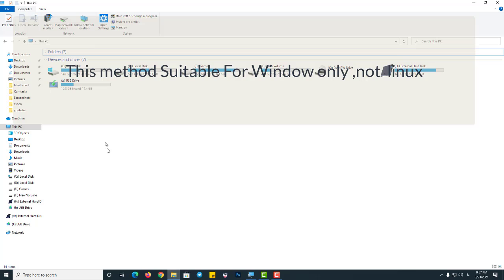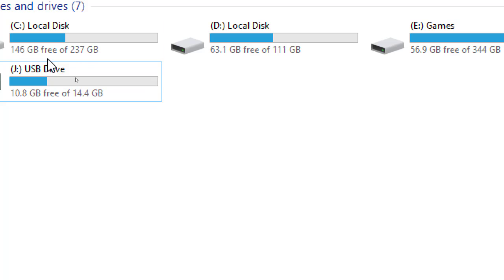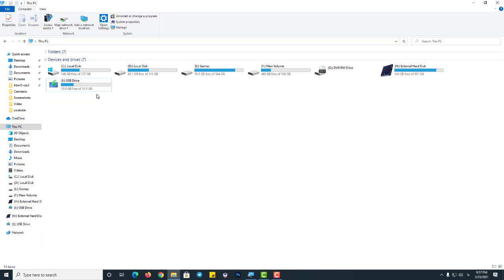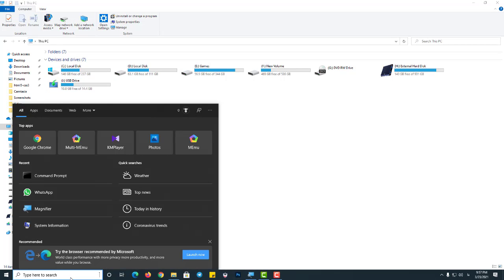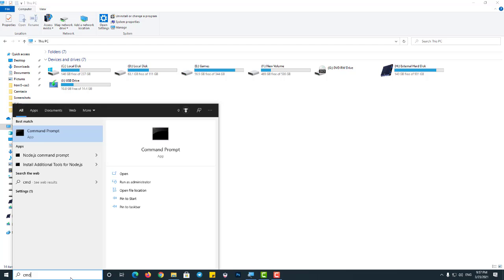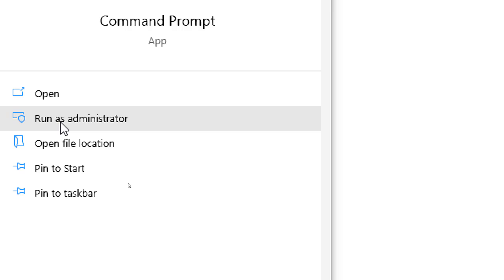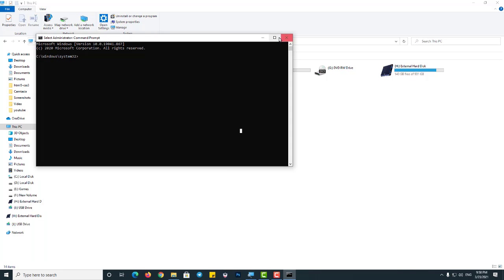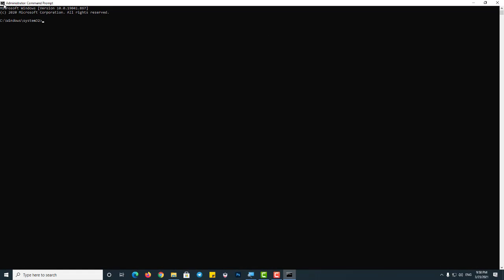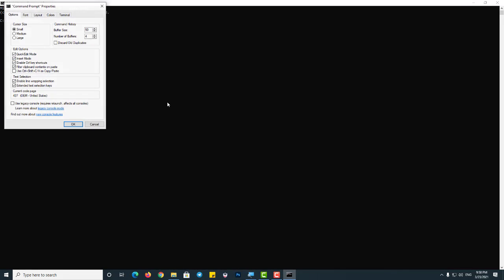Make sure the flash drive is connected to the computer. You can see that my 16 GB flash drive is connected to the computer. Next step, we search CMD and run it as an administrator. I open the command line window and zoom in to make it easier for you to see.